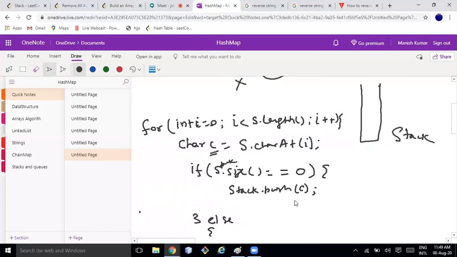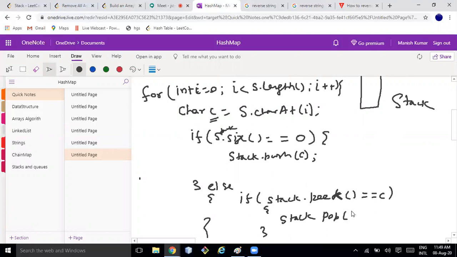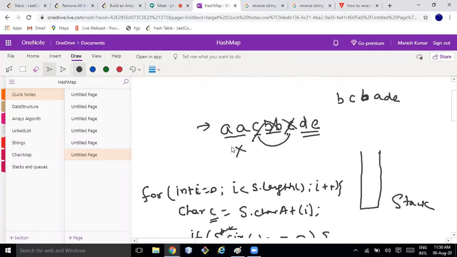Okay. What is the second scenario? If size is not equal to 0, then you need to check something again. What you need to check? If stack dot top or stack dot peek, actually in Java it's the peek function. If stack dot peek is equal to C, then what you are going to do? You just need to pop. Anything else? So let me run through this code.